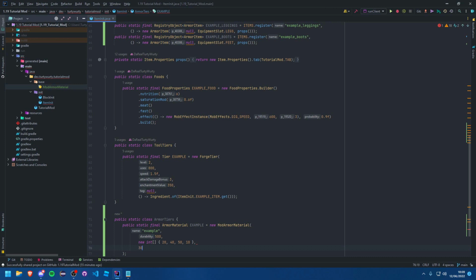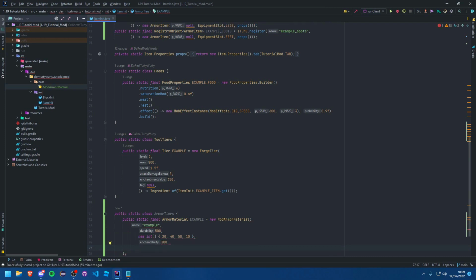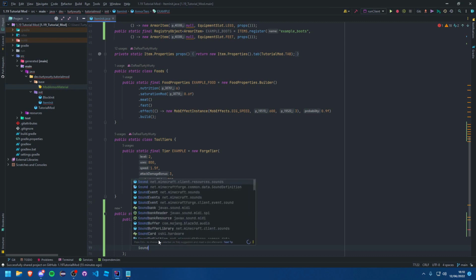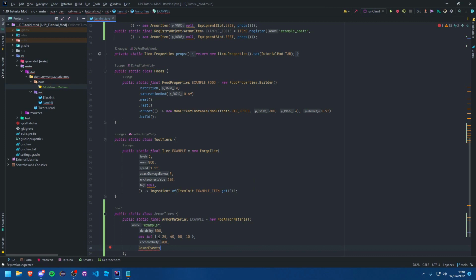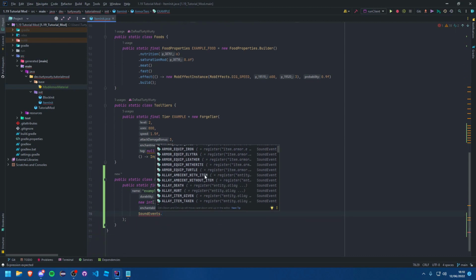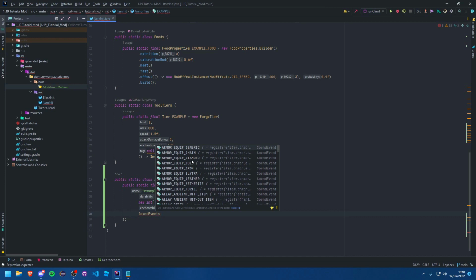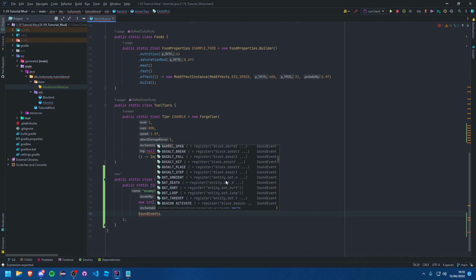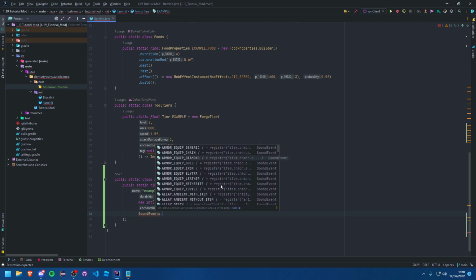Then we have the enchantability, so I'm going to put like 300. I'm not sure on the base value for enchantability. I'm not sure exactly how it affects the enchantability. However, I'm going to put like 300. I think that's fine. Then let's give it a sound event. So we need to use the SoundEvents class, plural. And then you've got all these different sound events that you could use. I'll use diamond, but obviously you could use any of these. It's completely up to you. Or you can use your own sound, which I will talk about in a future tutorial.